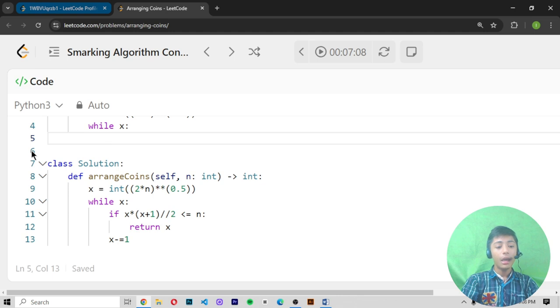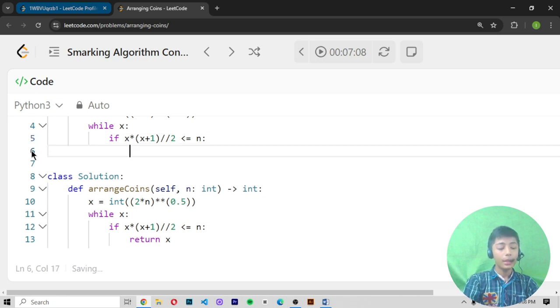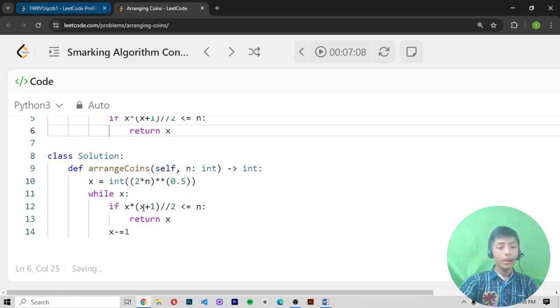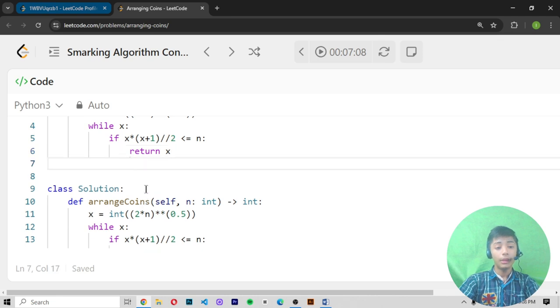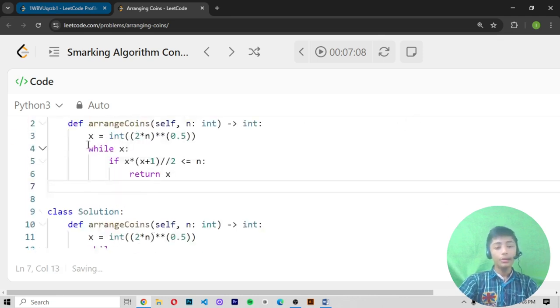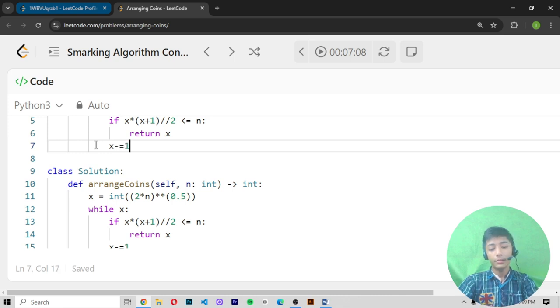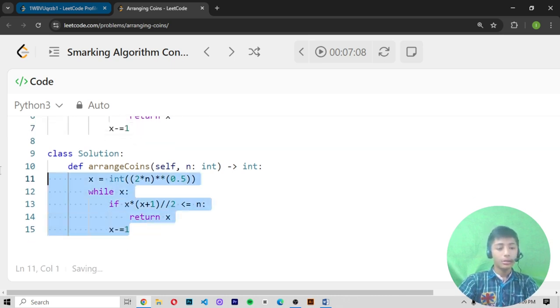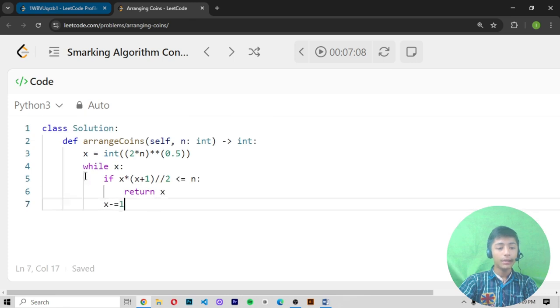Now I use an if statement, in which I write if x * (x + 1) // 2 <= n:. Now here I am writing return x, which means I am returning my output. Then when I do this, I write x -= 1. Perfect. So this is all the code which we have written.